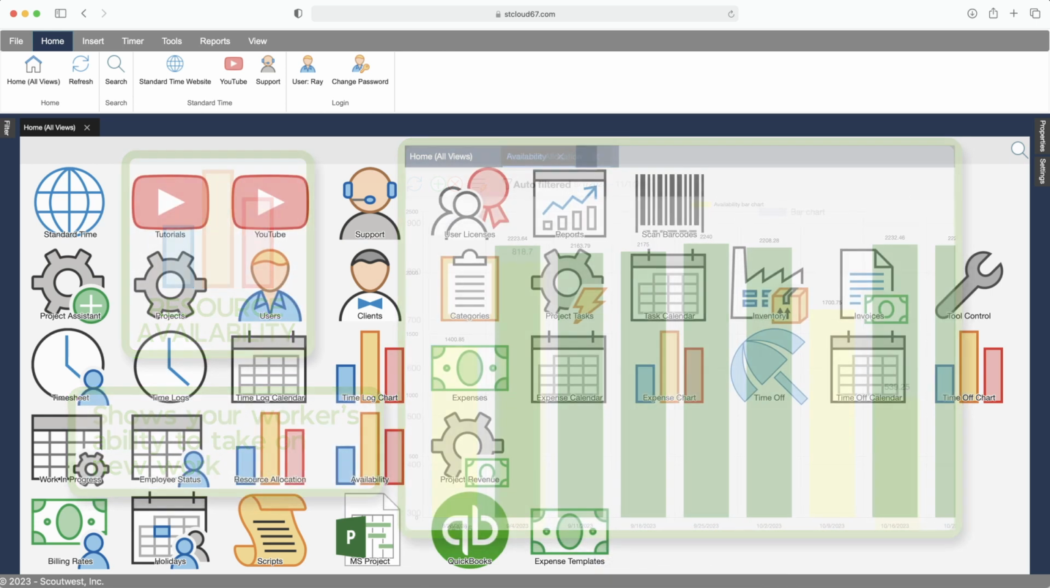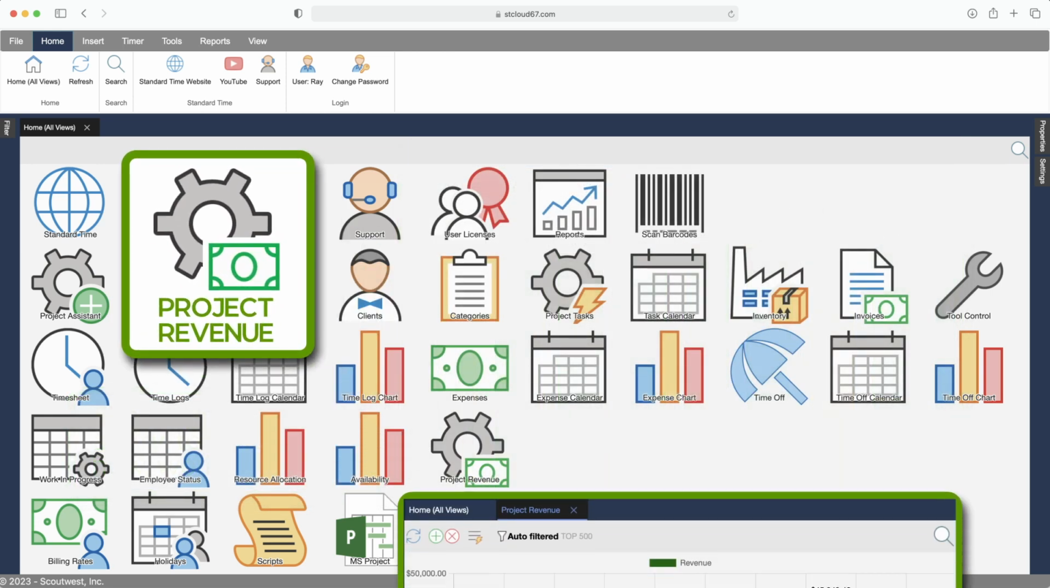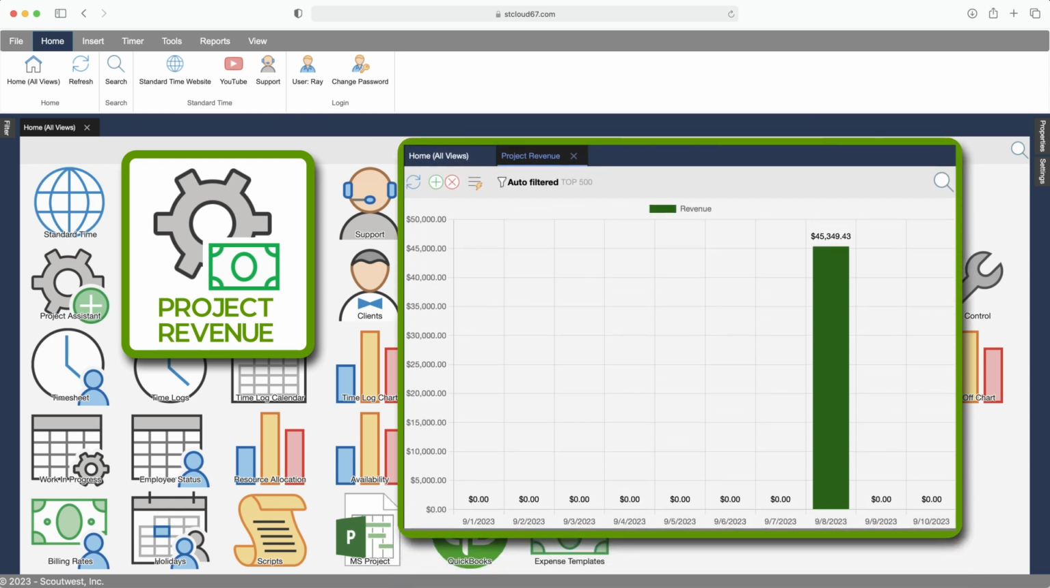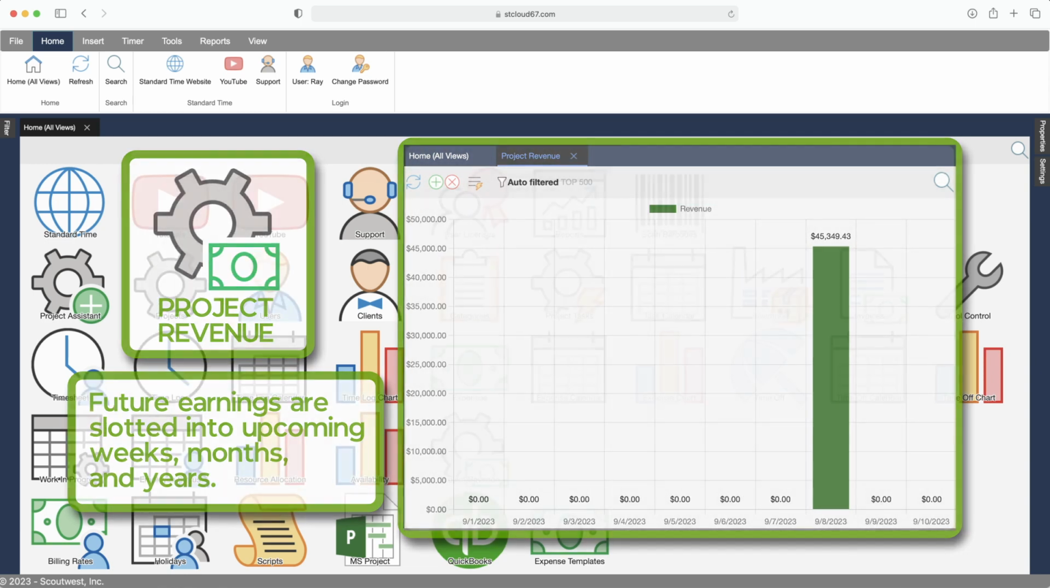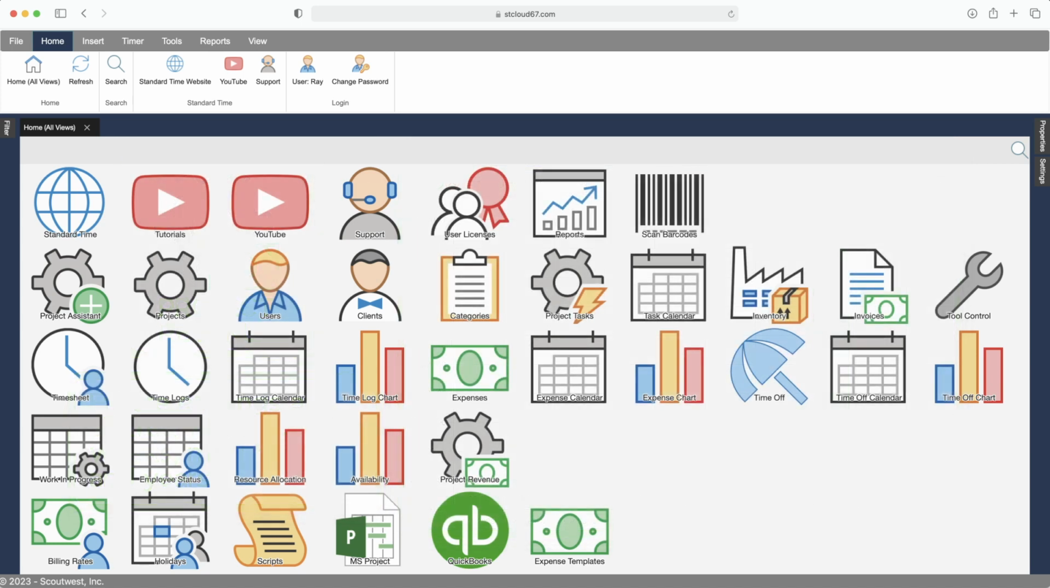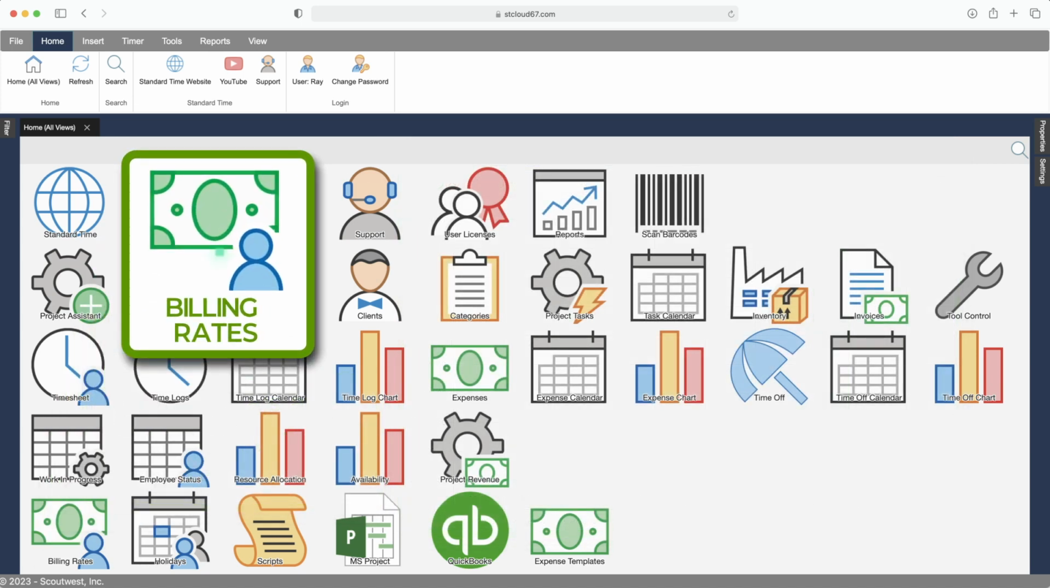Hey, here's a nice one. Want to see future revenue projections? That's the project revenue bar chart. Future earnings are slotted into upcoming weeks, months, and years. Pick a future date range and money appears. Yay! If you're billing customers for jobs, this is the place for your billing rates.